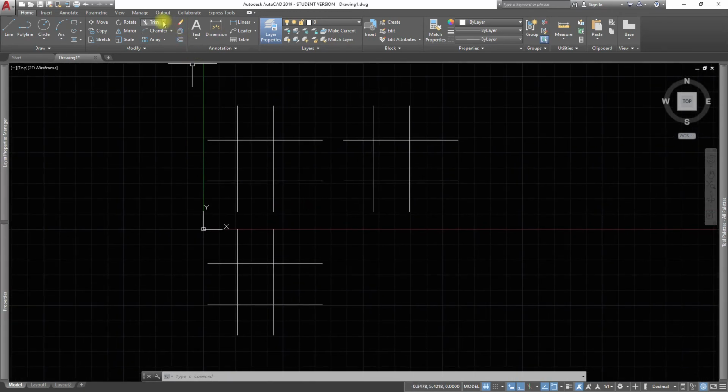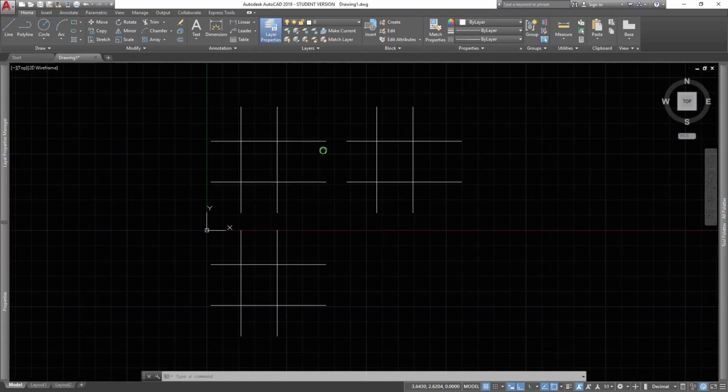That is the trim command, plus a little bonus data about Control Z.